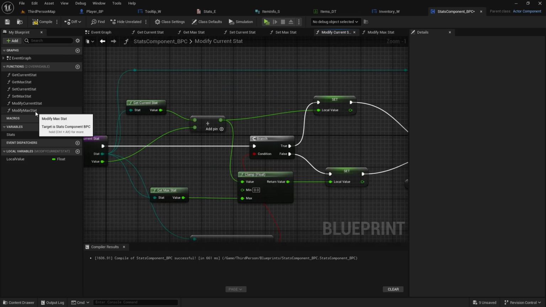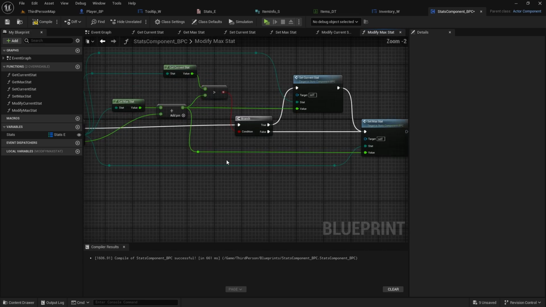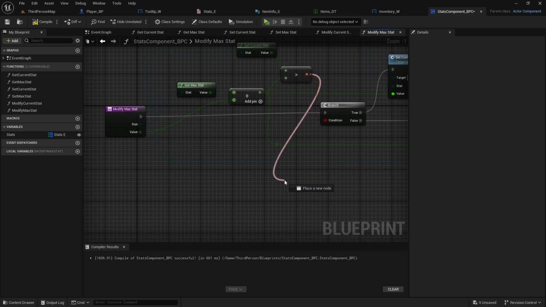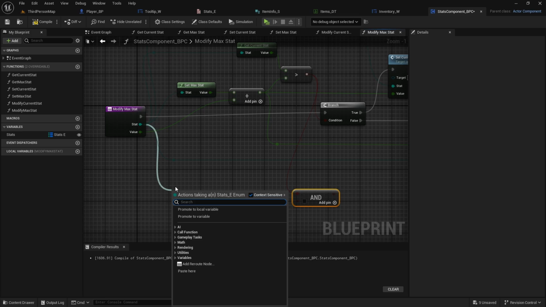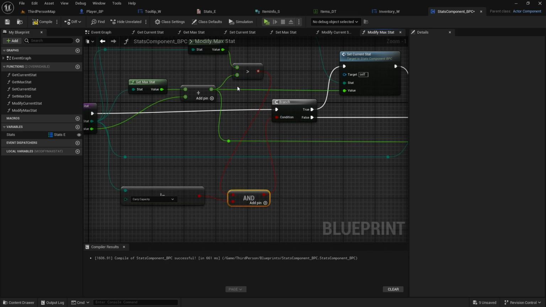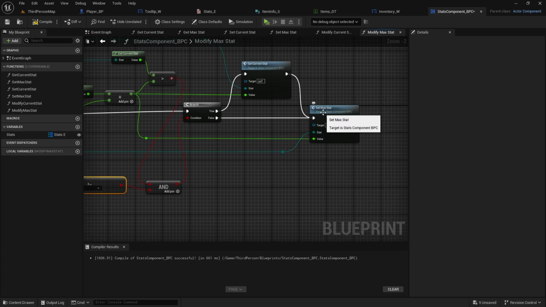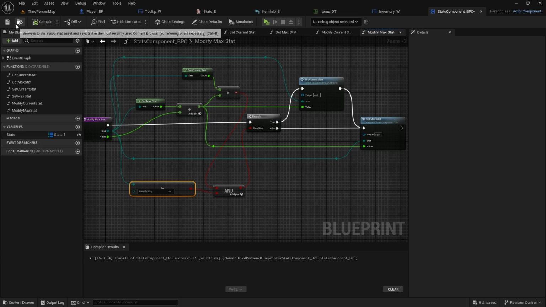And now we can go to modify max stat. Now problem is if the max stat is smaller than the current stat, then it will change the current stat. So what we can do here is drag from here, and we'll do AND boolean, and we will check if this stat this time is not equal to carry capacity, and connect it here. And what this does is these both statements need to be true in this AND boolean. And so now if it's not equal carry capacity and it's greater than stat, it will change the stat. But if it is carry capacity, it will just set the max stat. It won't change the current stat. So compile and save. And now I think that's all we have to do.